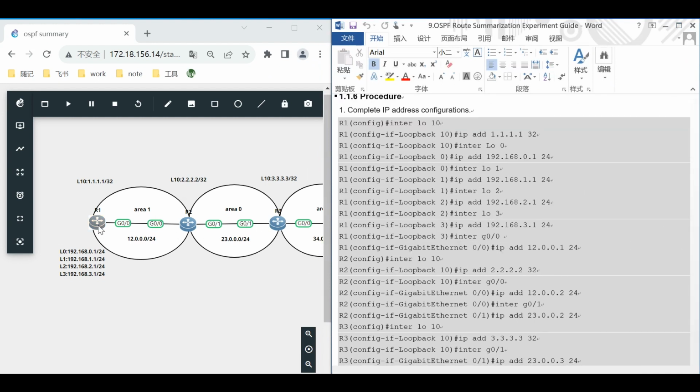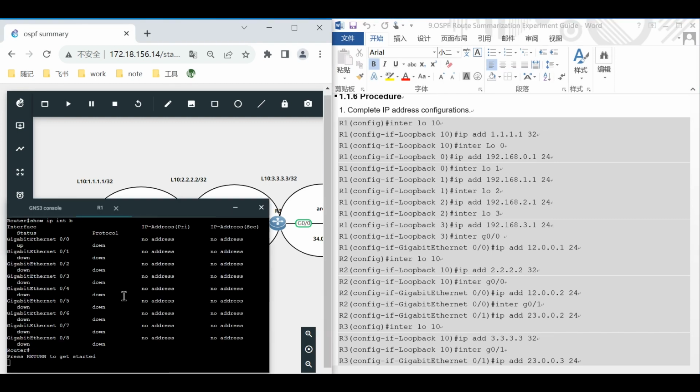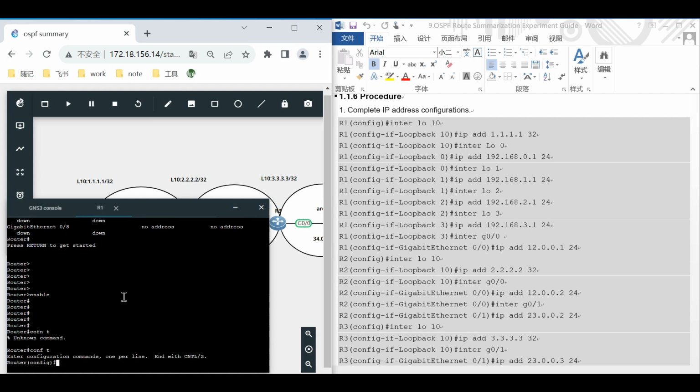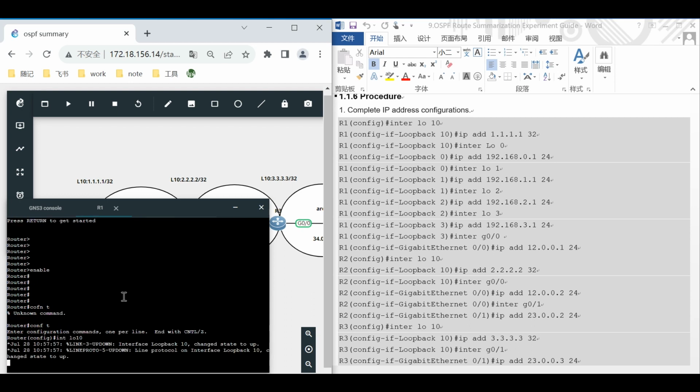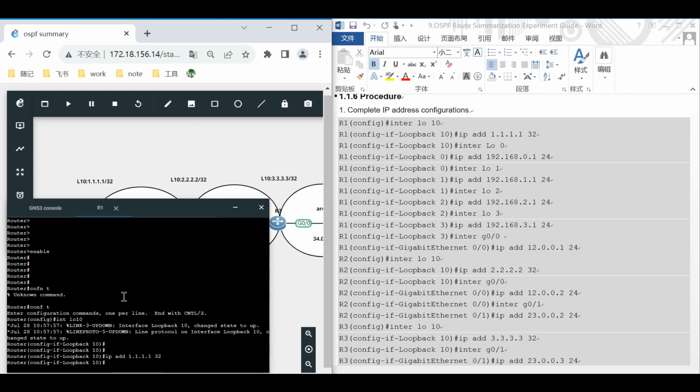So first we go to the R1 device. And here first we have to create the loopback interface. So first we create the loopback interface loopback 10. This interface is actually for management, right? It's a management interface. So the IP address is 1.1.1.1 and the mask is 32.